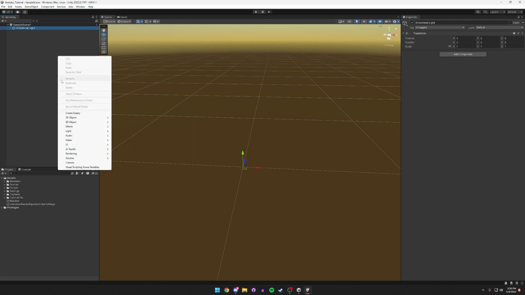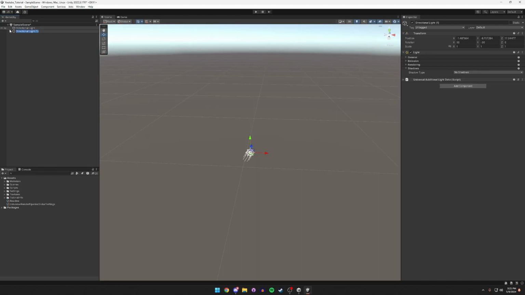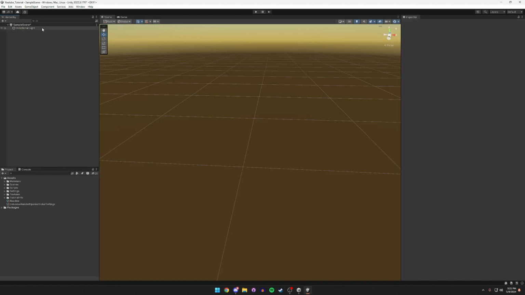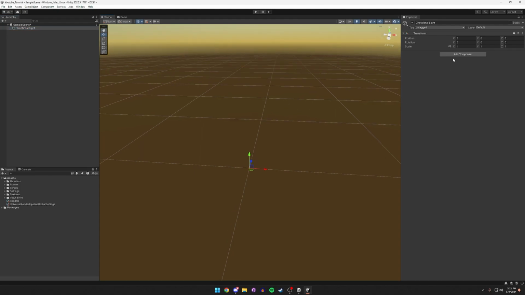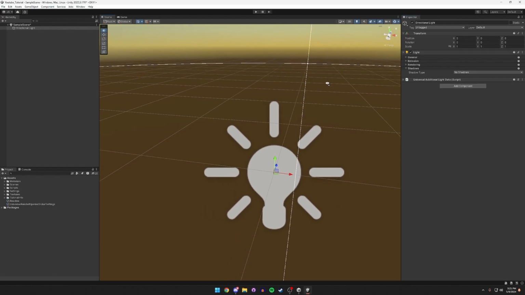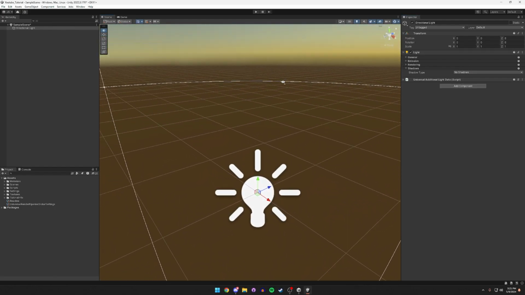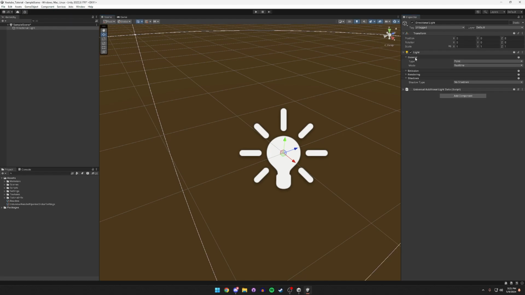Now we could just right click in the hierarchy and go to light, directional light, and make one. But I'm going to show you that you can make it yourself. A directional light takes a light component. So I'm going to type in light when I click add component. And you see it added a light component. It still doesn't look correct. I'm going to open up general and set the type to directional.